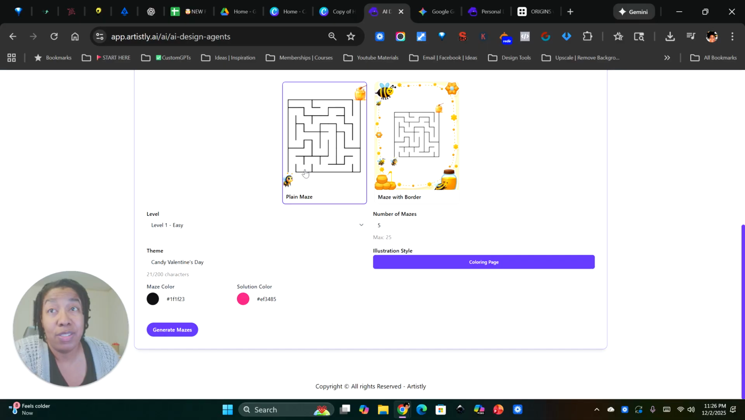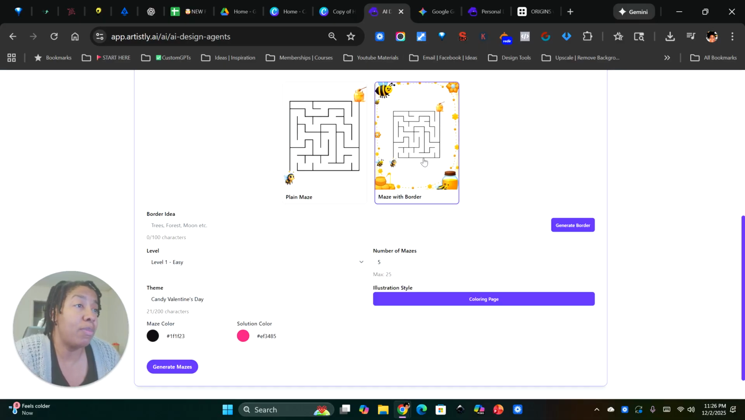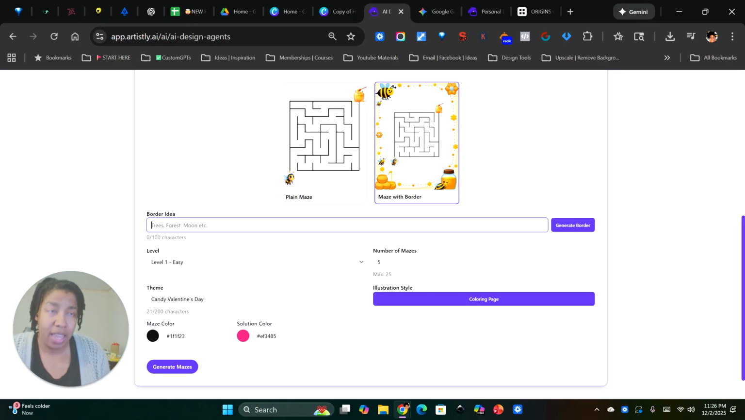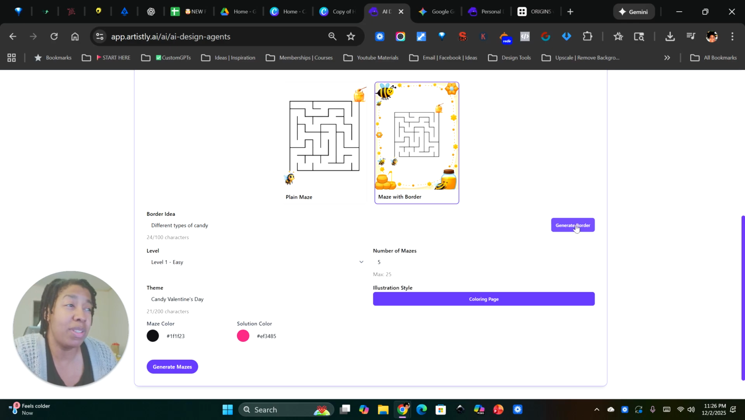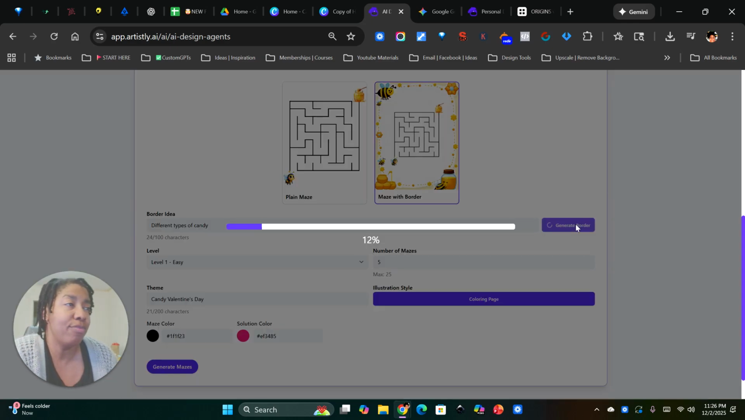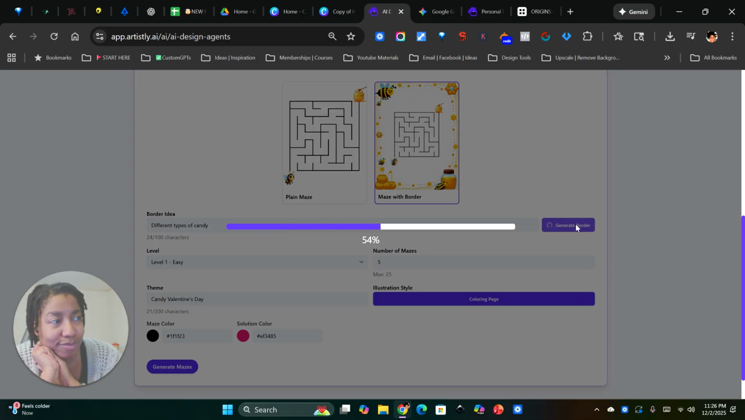And then I think I might just for kicks show you guys the maze with the border version. And then it's gonna ask you for the border idea. And I think I'm just gonna put different types of candy. Let's see how it does that. And then when you choose maze with a border, a little purple button pops up that says Generate Border. So I'm just going to go ahead and click that for right now. And we'll give Artisly a chance to work its literal magic and see what it gives us.